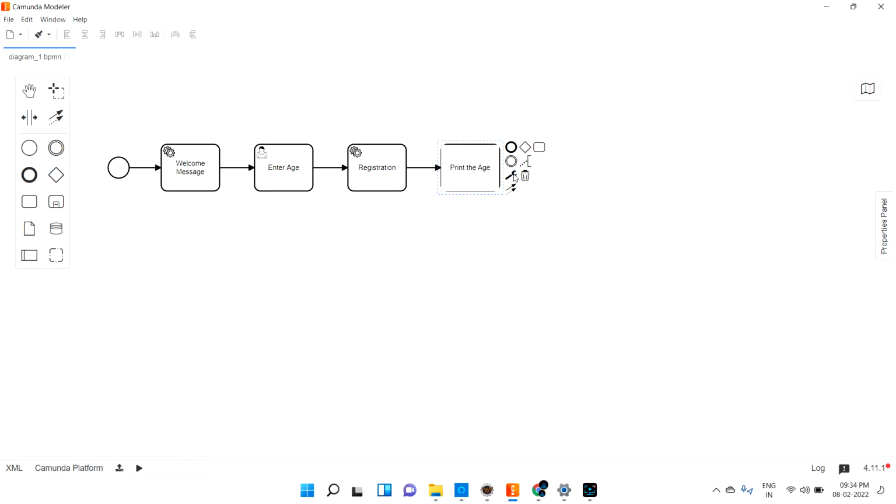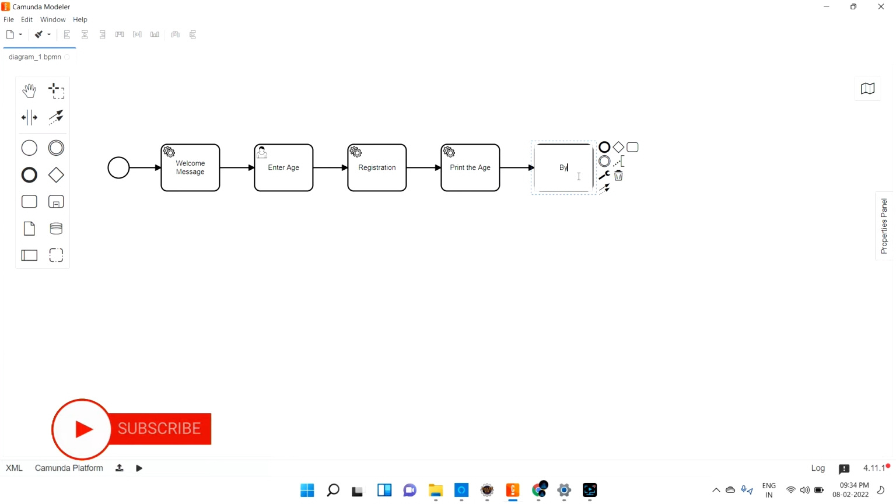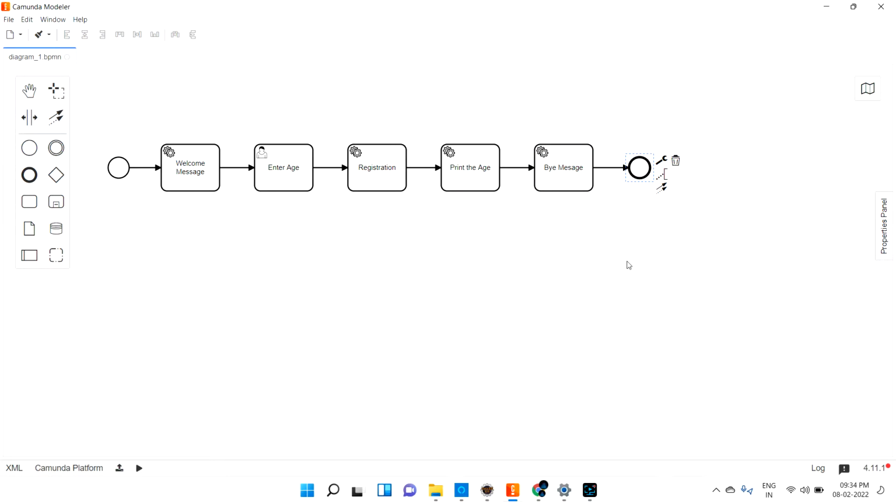So maybe again I'll keep this as a service task. Just printing the age, right? Again I'm going to add one service task, maybe the last task, a service task. What we'll say, we'll keep it as a bye message. It will give the bye message, bye bye. Then we will end the flow. So this is basically one process, right?